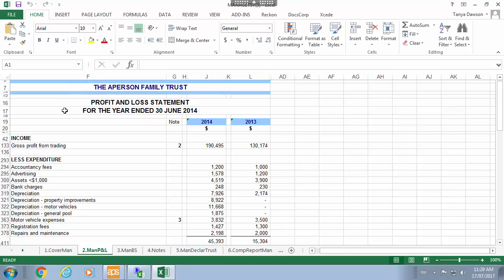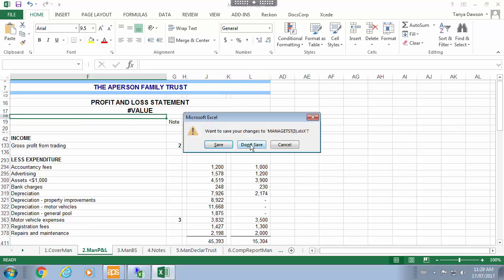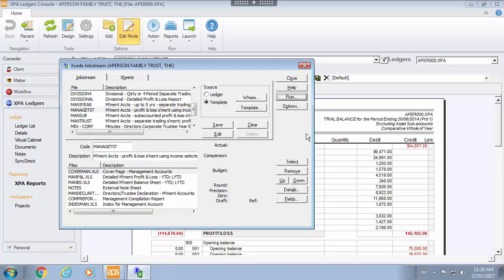If you're running a set of reports and you do happen to come across something that looks like this, with a hash value in it, you know that the ledger hasn't been finalised by the person that's been creating it. They haven't completed the financial reporting fields. And the financial reporting fields are things that trigger certain items in the financial statements. So if they've not been run, you will come up with a hash error in your reports.